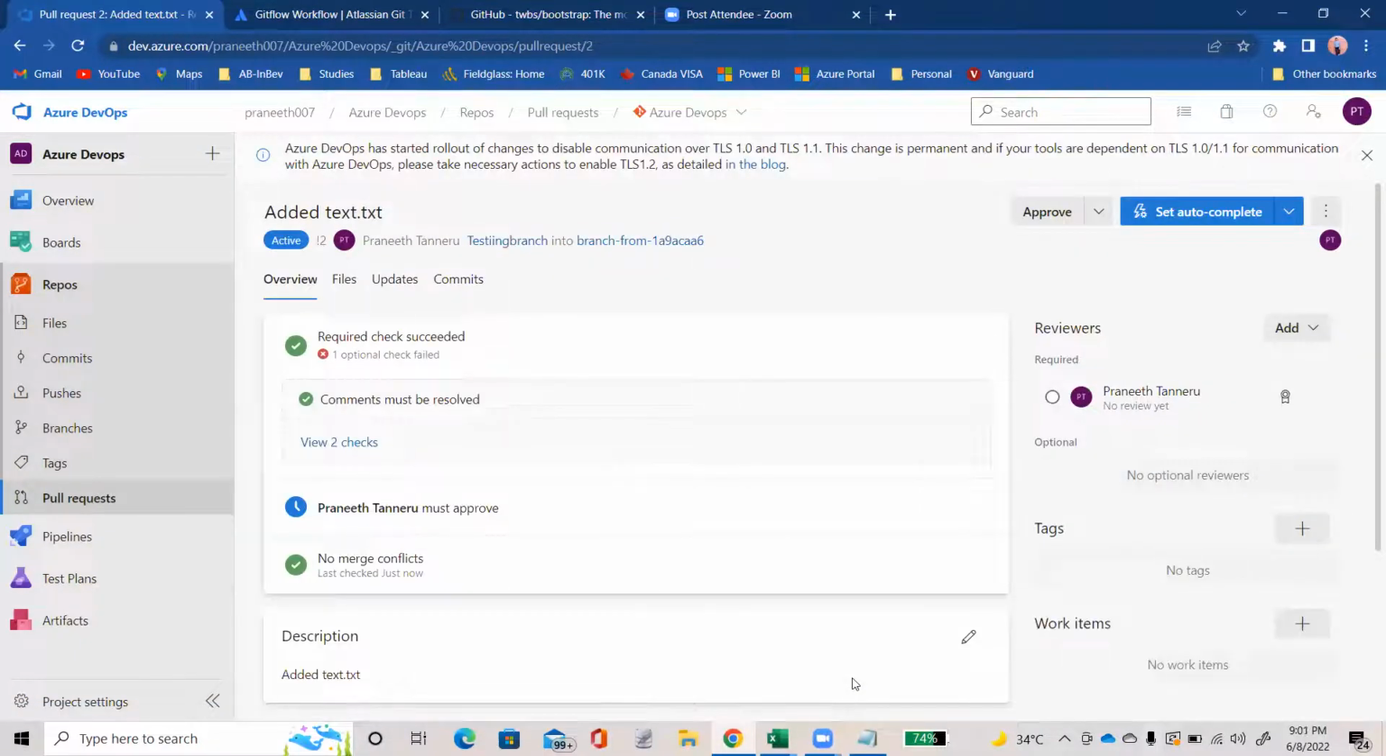Okay, now you see automatically you are added as the required reviewer. You did not add it before, right? So that's how, once you create the pull request, whatever branch policies that we have created have already been applied. Okay, it is telling you comments must be resolved, required check succeeded, one optional check failed is what it is showing you, right? So can you click on that cross mark?